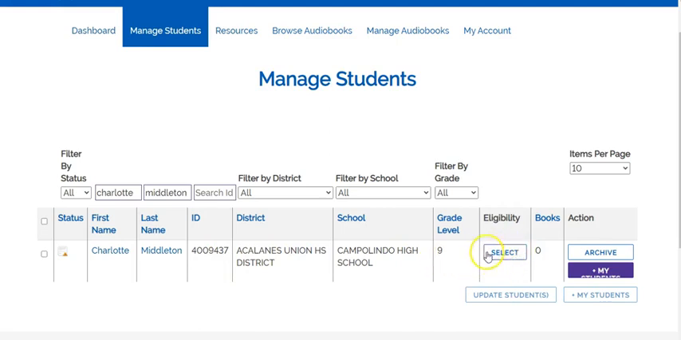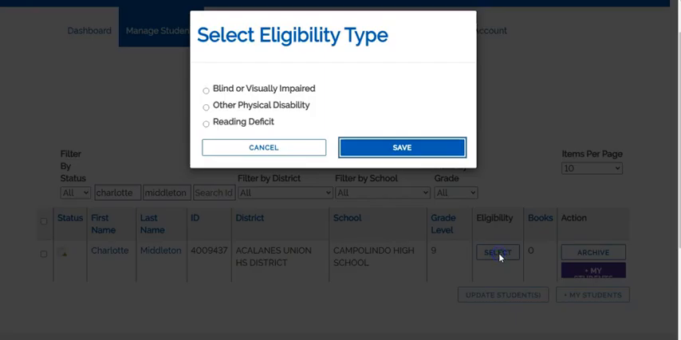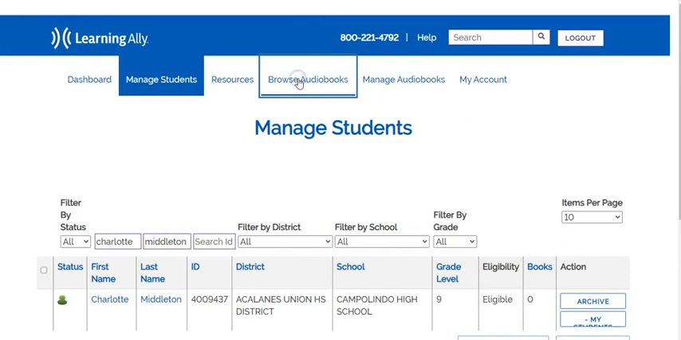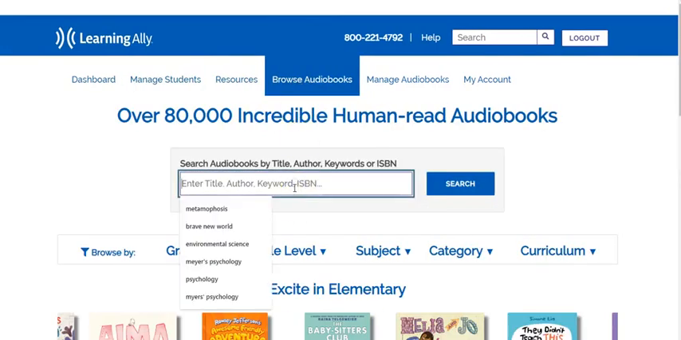The first thing you need to do is make them eligible to use this product. This product is intended for those that need help with reading. So once you click your selection, they will receive an email welcoming them to this product. And then you would click on this purple My Students button. Now they're in your class. So you could actually start assigning them audiobooks now.